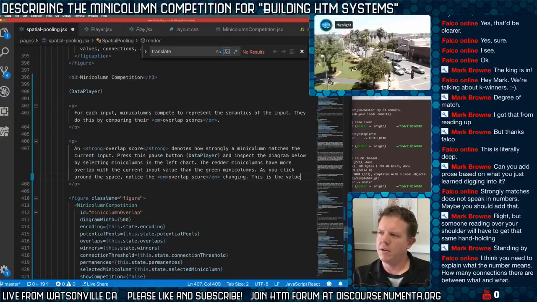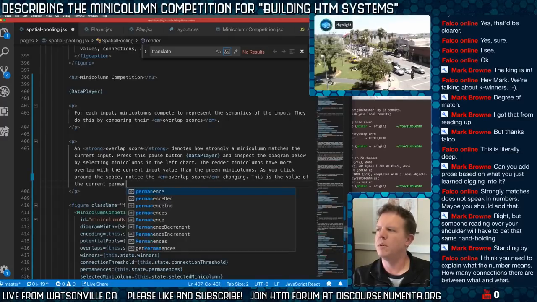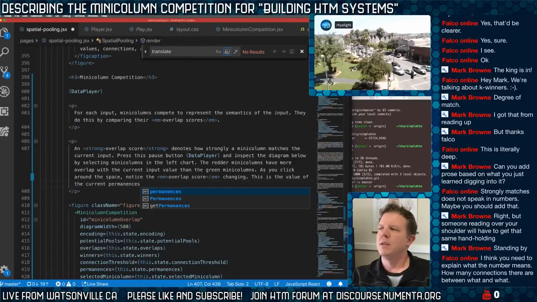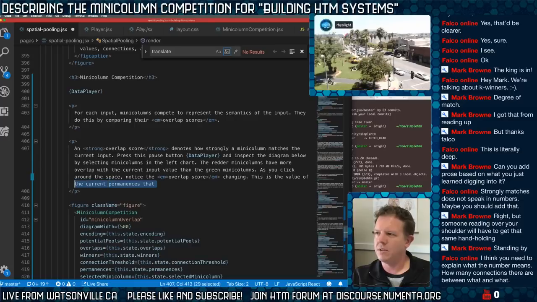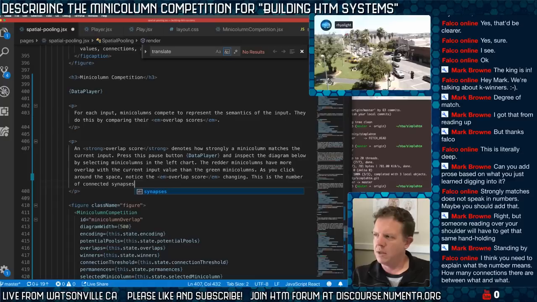This is the value of the current permanences that I want to say connections. These are the connected synapses. I've already explained that. This is the number, say the number of connected synapses, okay, which means permanence is above the connection threshold, which has been explained previously. That's what I'm doing. I'm explaining the overlap score, definitely. That was the point of this whole thing, is to explain the overlap score.